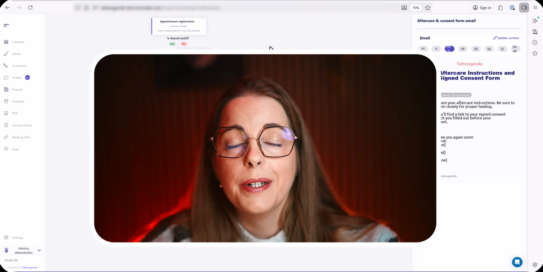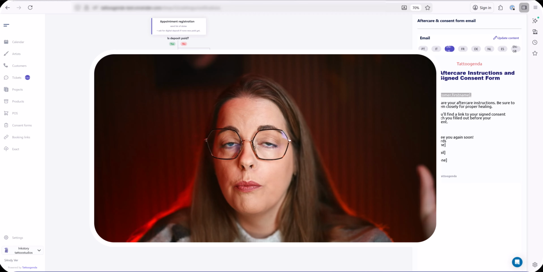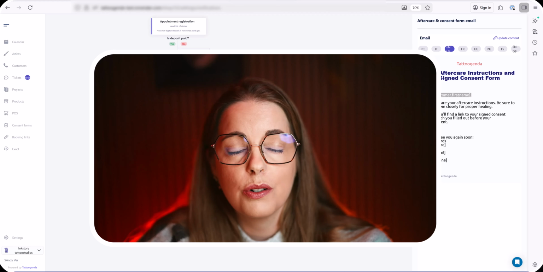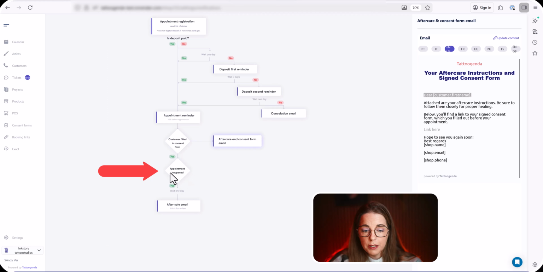Of course, when you create a Tattoogenda account, there's a default PDF involved. You can just leave it like it is, or you can choose to update your own aftercare instructions with your own PDF with the branding of your studio. Now the appointment is happening. Again, this is just a square to indicate the flow of things. You cannot click it or change anything.